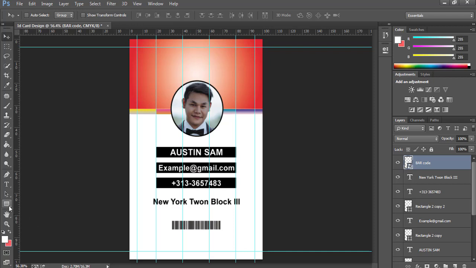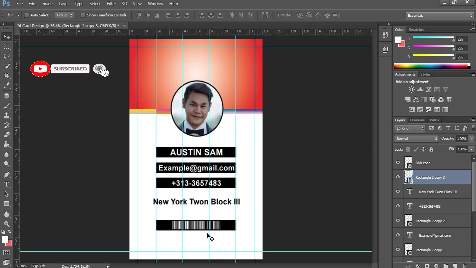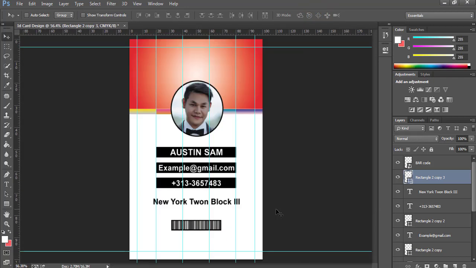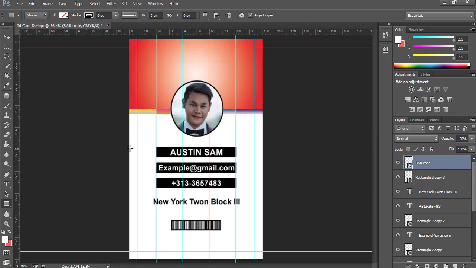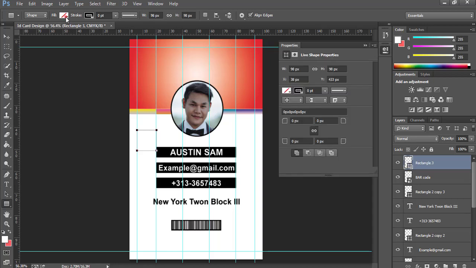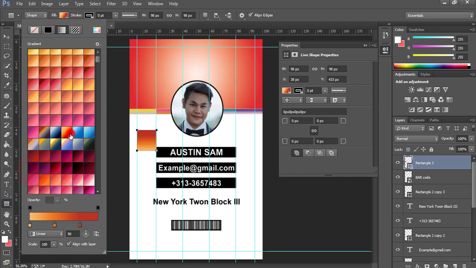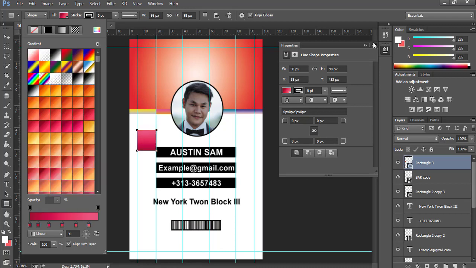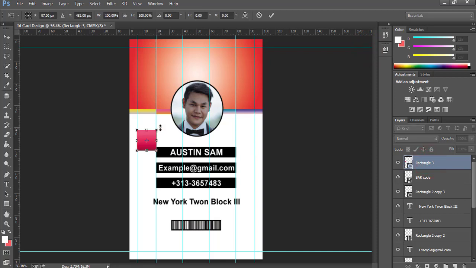Now I'm going to drag it over here and I'm going to create duplicate of this rectangle as well. To make it look a bit more appealing, I'm going to add a little bit of designing. Create a new layer, select rectangle tool or press U and draw a rectangle over here. I'm going to add a gradient over here. We can change the color later on. I want to increase its size a little bit.